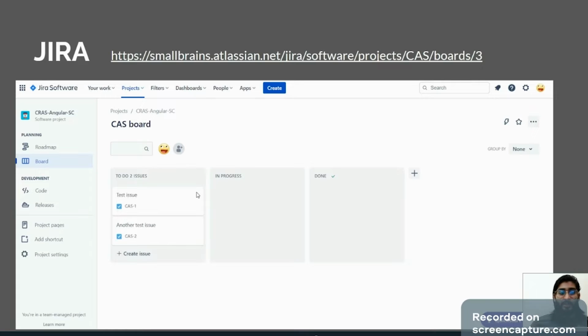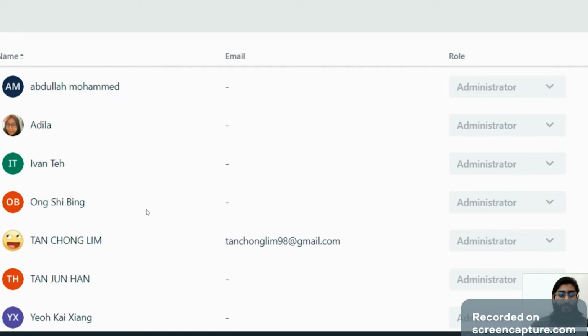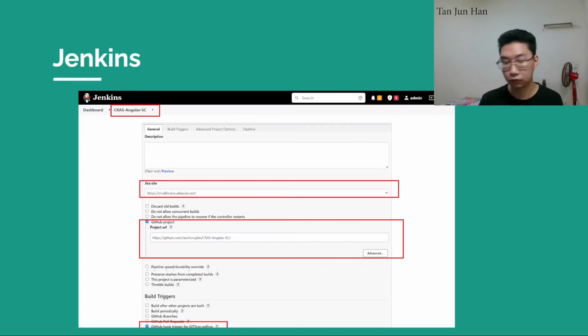Later on, we created a Jira account, and basically Jira is a tracking software. It can help for agile purposes with the agile board. As you can see, this is a board to do issues and test issues as well. And you can see here all the members of the Small Brains group.